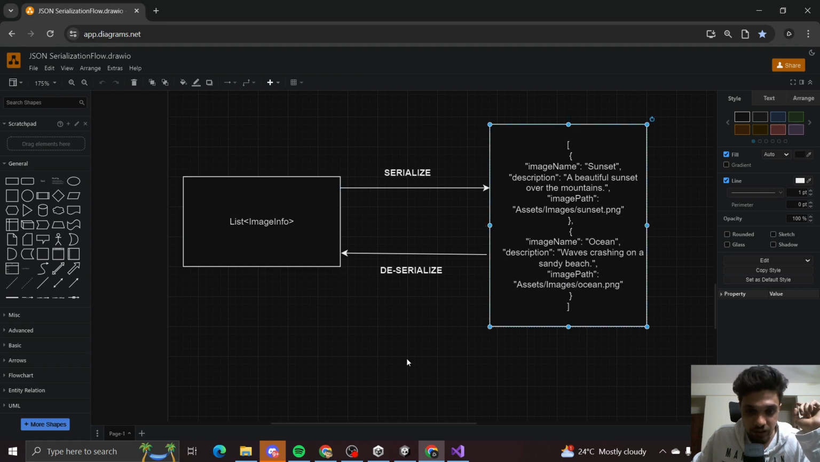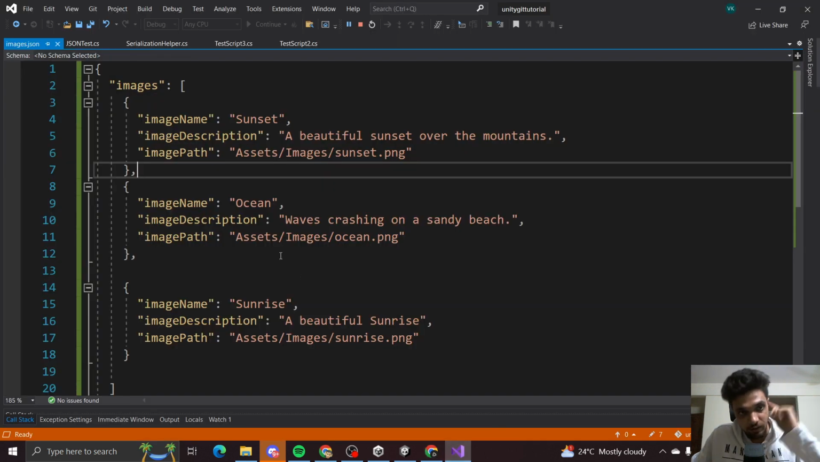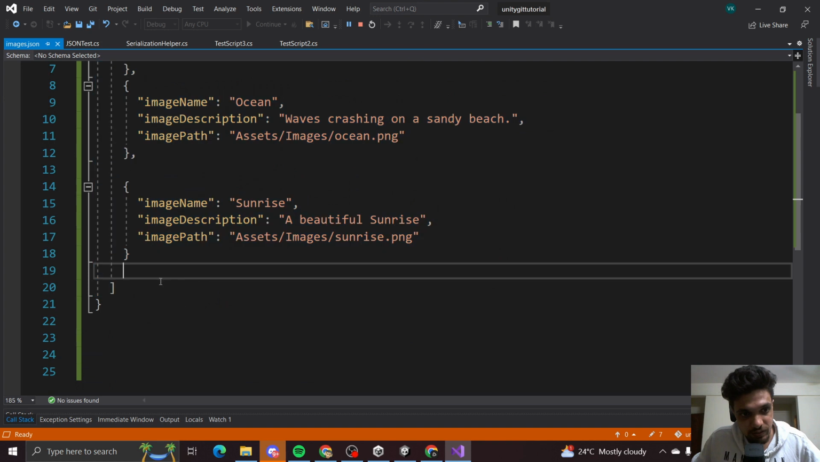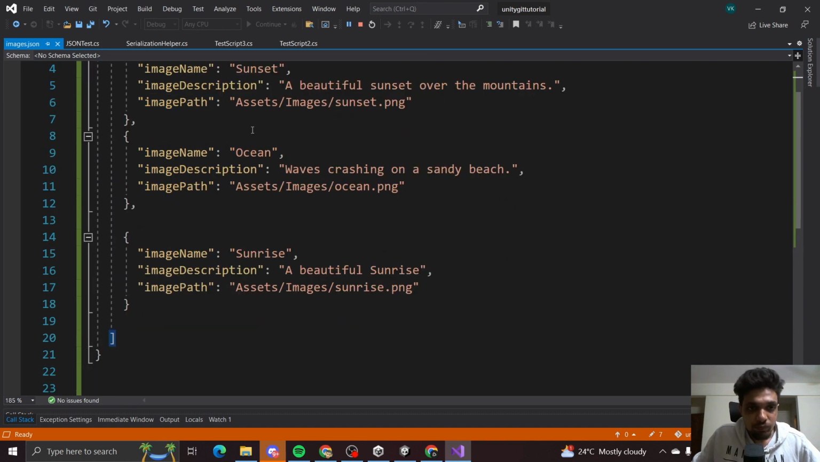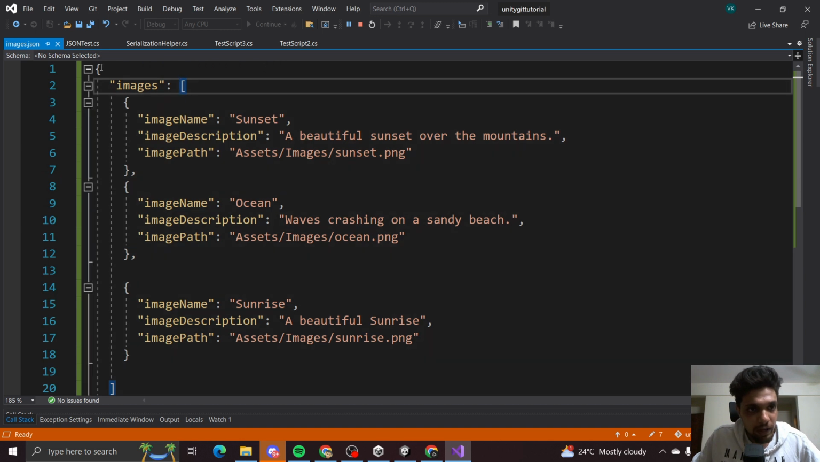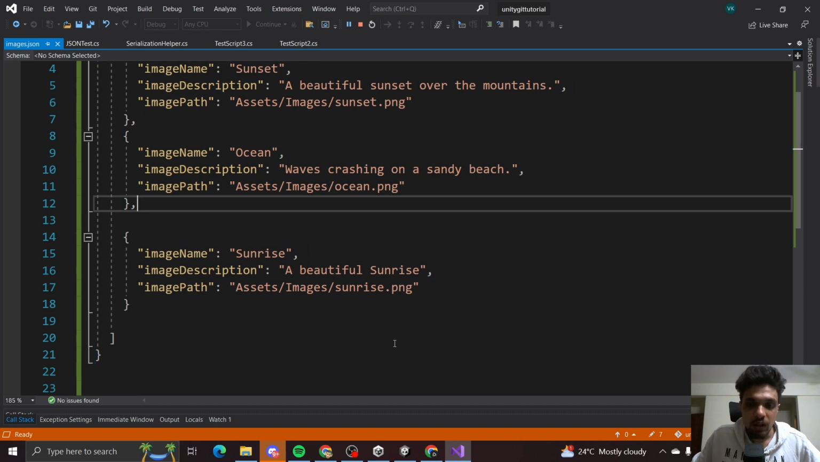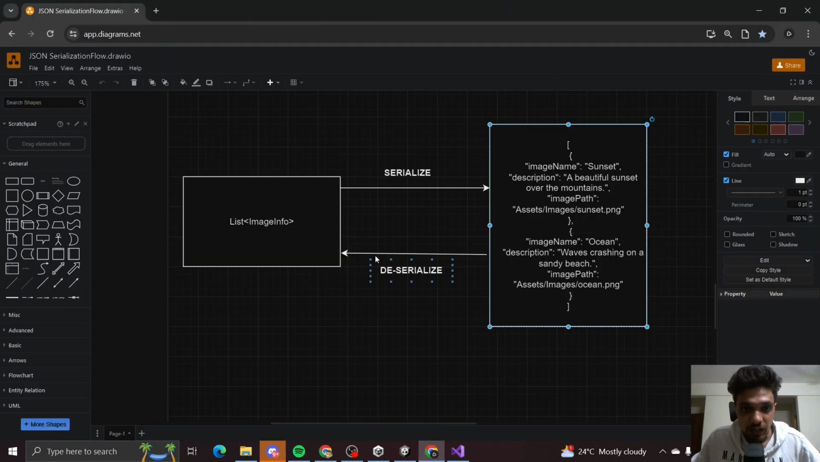So if you look at the JSON here, if I open up the JSON file here, I made a small modification to this. I've just added a tag or a key here called images, and this is our array of images within these box brackets here. And we are going to be passing this entire list into our JSON string, and we are going to be able to get the list of images. So if we serialize a list of images, we can get the JSON, and if we deserialize the JSON, we get a list of image info. So let's quickly implement that now.